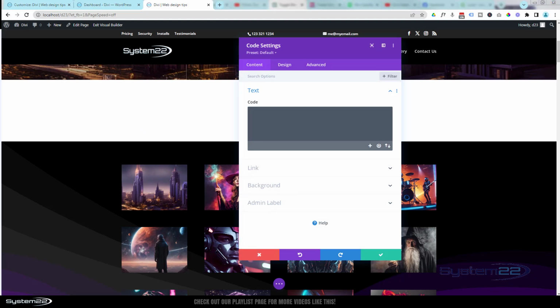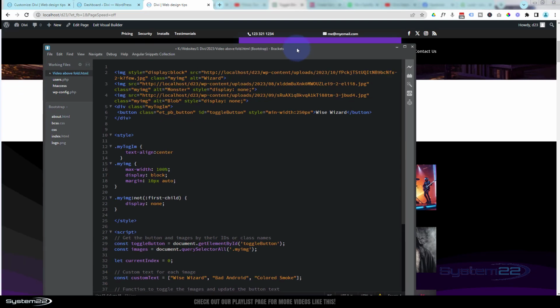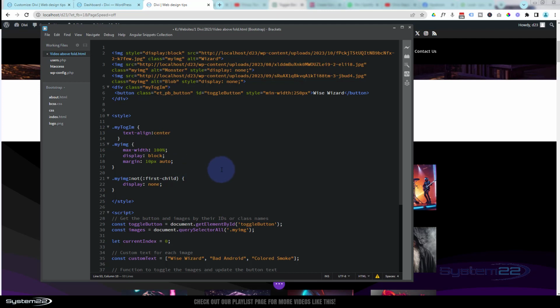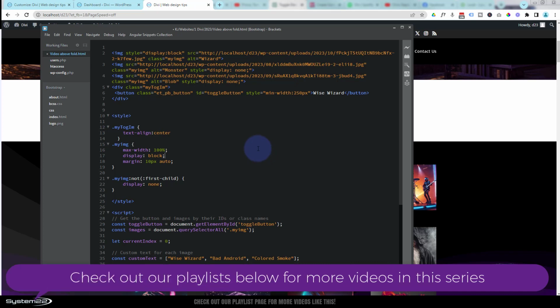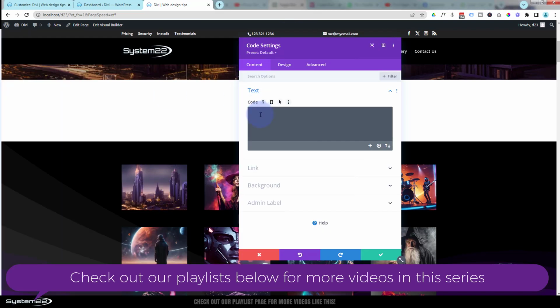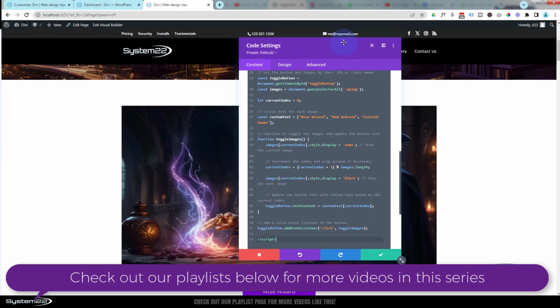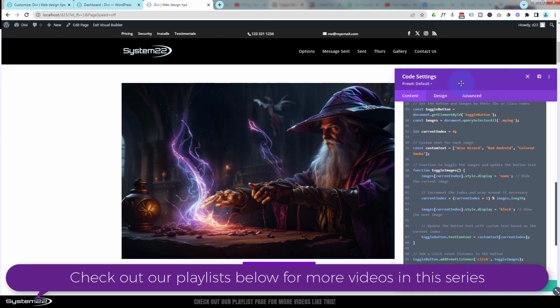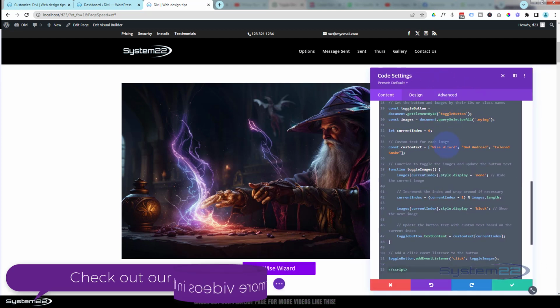Now I'll put a download link below where you can download this code. I can't paste it below the actual video because of all the pointy brackets and things like that. So go to the link where this code is, select the code, copy it, paste it into your code module here. And there we have it. And you're all done. No, I'm kidding.